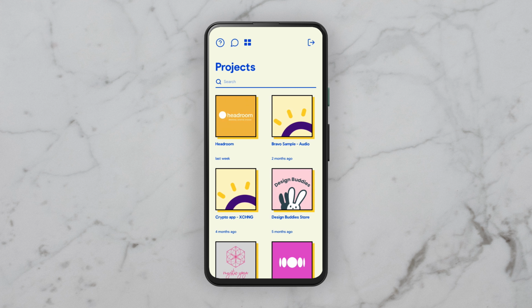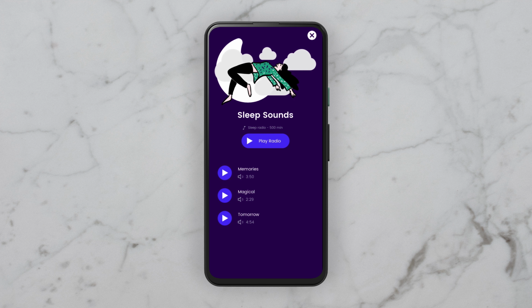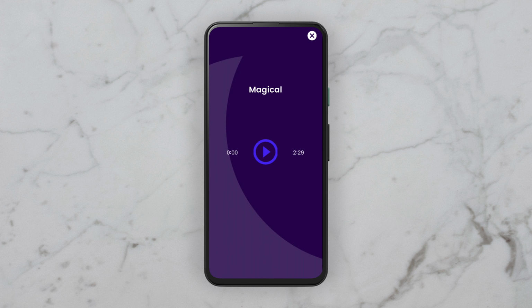Now that you've created your database, connected it to Bravo, and bound the data to your screens, let's test it out using Bravo Vision. Once I've opened Bravo Vision, I'm going to go ahead and select my app. And I can see that my first home screen has loaded correctly. Now let's make sure that those sleep sounds actually work. I'm going to select snooze. And let's go for magical. And here's the moment of truth.